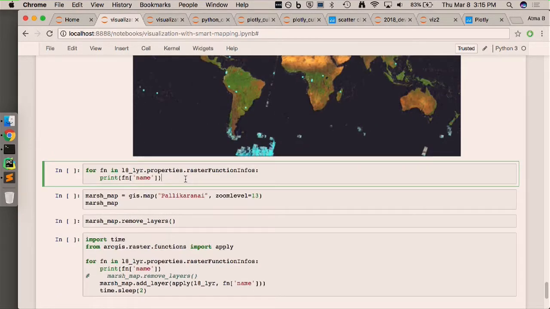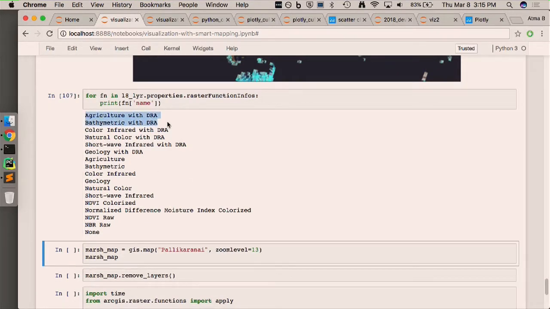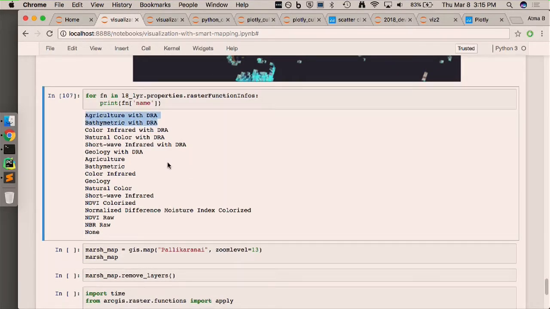I'm going to go ahead and inspect the properties of this Landsat layer, and I have a bunch of different raster functions. The Landsat has around, I think, 13 different channels or bands. And just by changing the band combination, you can have different kinds of imagery products that are best suited for a particular application. One for visualizing agriculture, one for bathymetry, one for color infrared, once again to distinguish wooded, vegetated areas from non-vegetated areas, some things for geology, and so on.